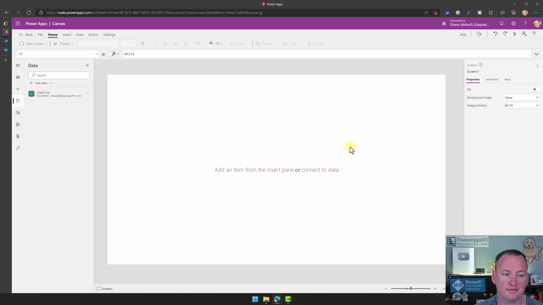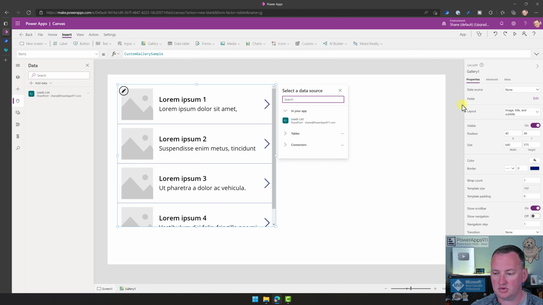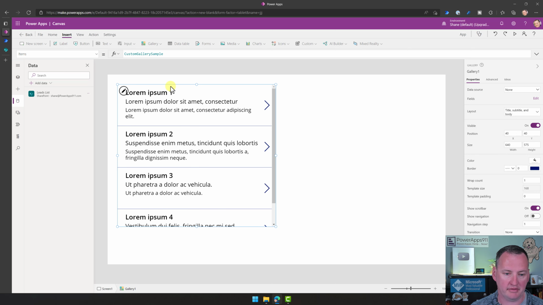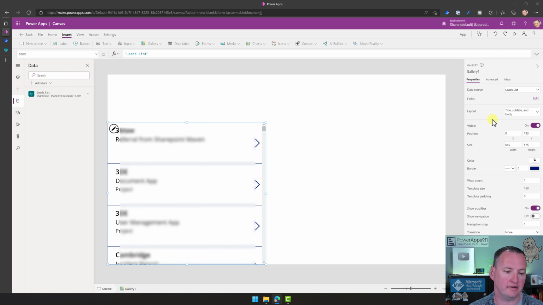So we'll say connect. And so then I'm going to throw the data into galleries. I like galleries. So a vertical gallery. We'll change the look to title, subtitle, and body without images. We don't have images with these. And then we'll change the data source to be leads list.